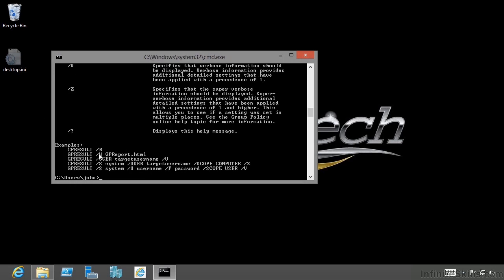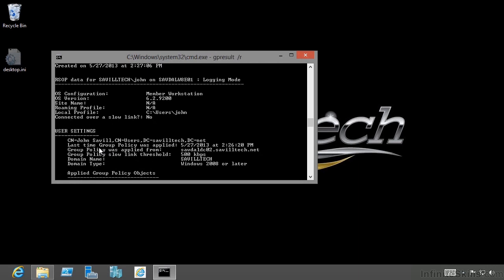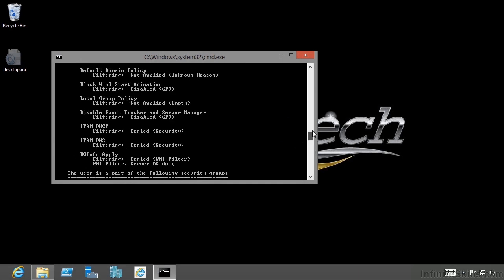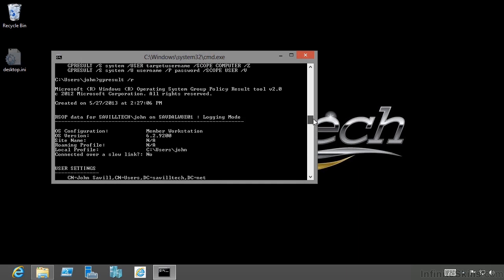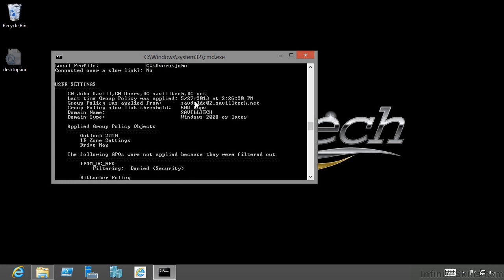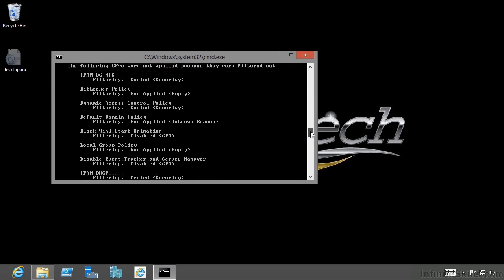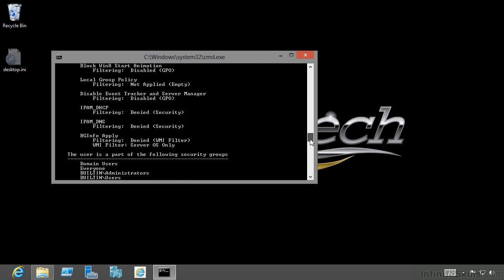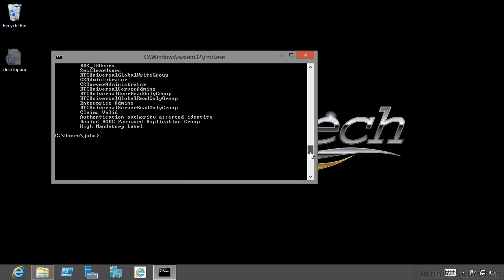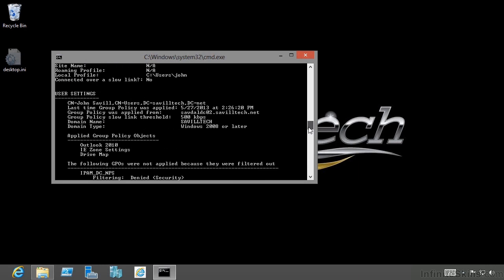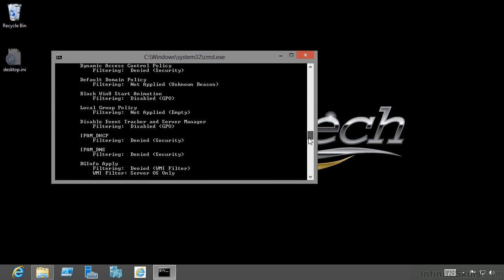To see the policies I have, I can use GP result. And you can see here GP result has a number of switches. So just to see at a high level what settings I'm getting, I can use /r. And this will show me, well, for the user, these are the settings. This is what's considered a slow link. These are the applied group policy objects. These were the ones that weren't applied because they were filtered out for some reason. So disabled, not applied, denied, all the values of why. What groups am I a member of? So this is giving me the information about what was actually configured.